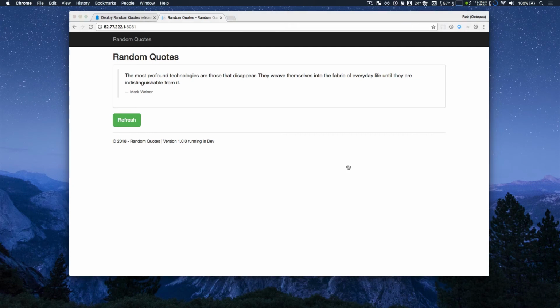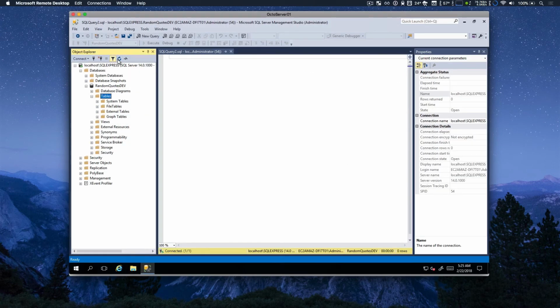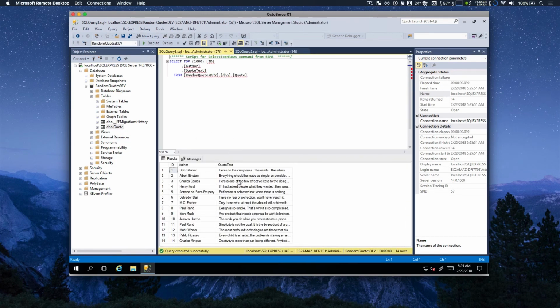And if we take a look at our server again, I'll just refresh here. You can see that we now have, well, number one, the migration history table, and we have our quote table. So if I just take a look at the data, we can see that our initial seed data has been inserted as well. So everything looks good.